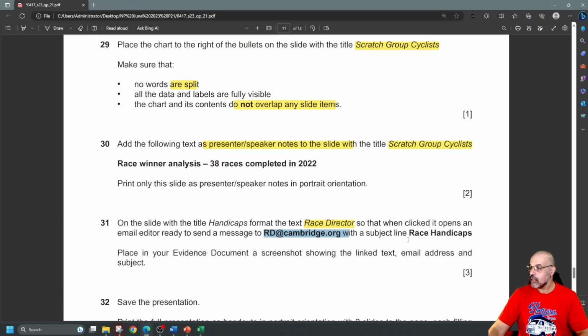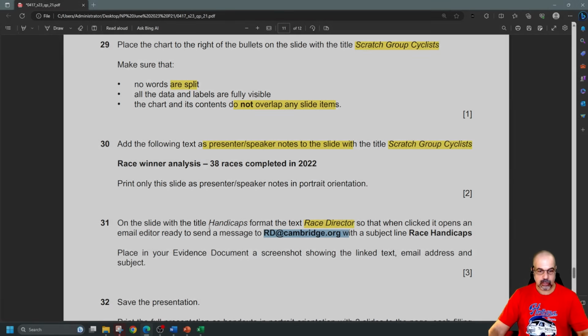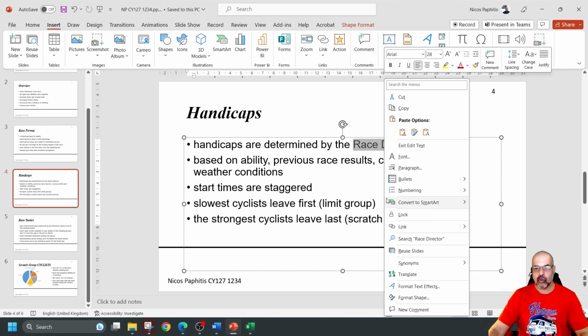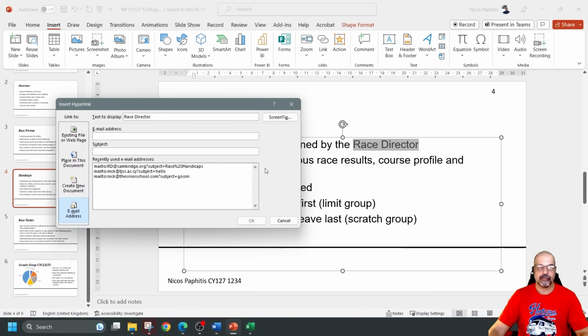To do this, with the subject line "race handicaps", I want to go to race director on the handicaps page. So let's go back to the handicaps page. I want this one here, race director. I'm going to select this and make that a hyperlink. The easiest way is simply to right click, or you can go to Insert as I did here and go to Link. I'm just going to right click on that selection and click on Link.